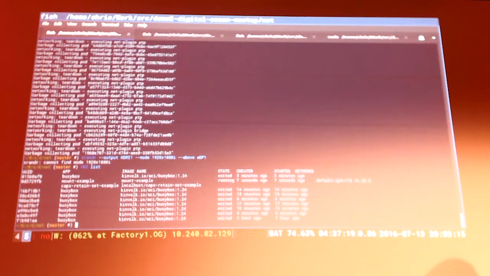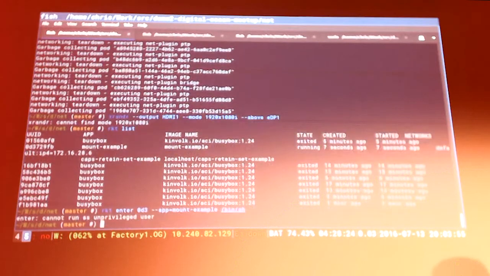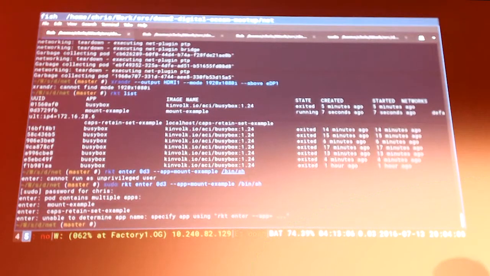So what we're going to have to do is say rocket enter, and then we have to give the UUID of the pod, and then we have to tell which app, so that's going to be mount example. Then we have to tell it what to run. You don't have to do any exact thing, you can just say bin sh. I need to do sudo.